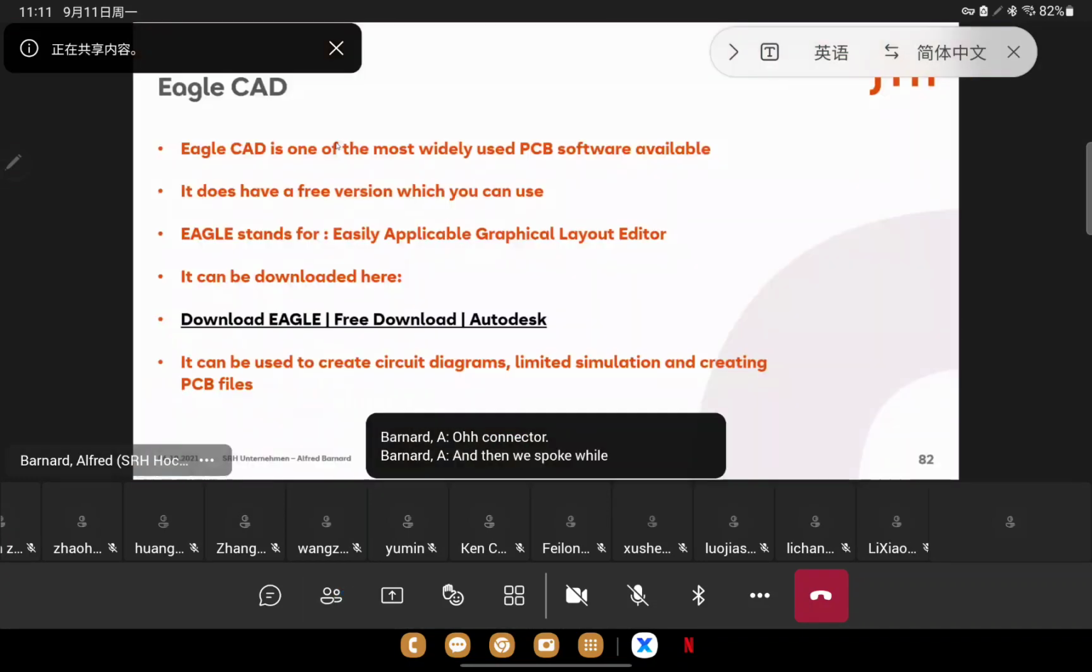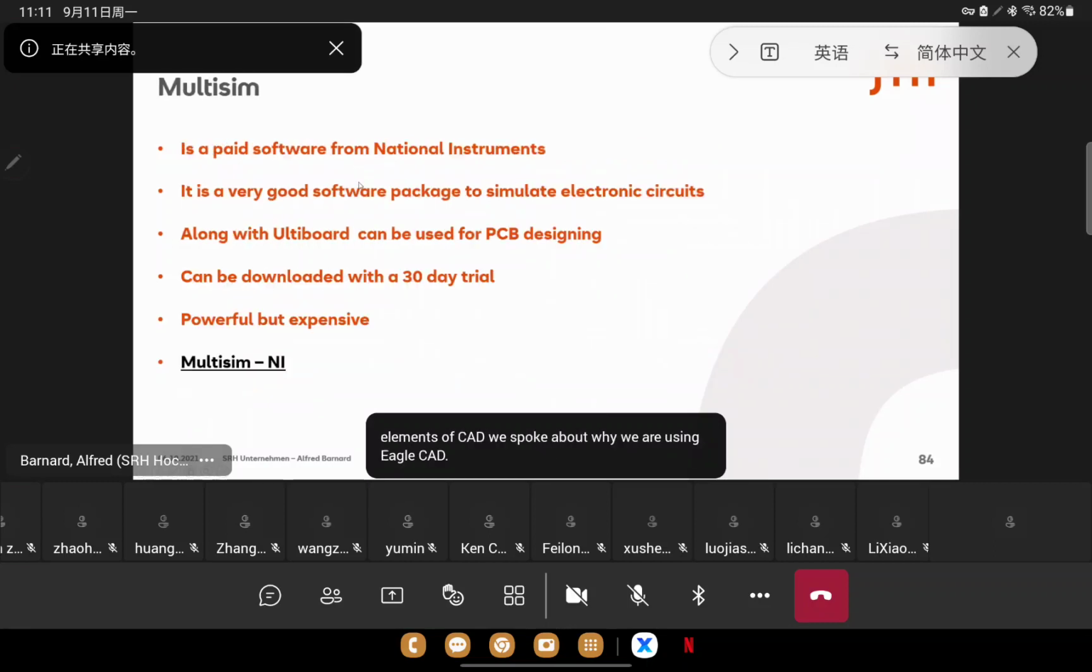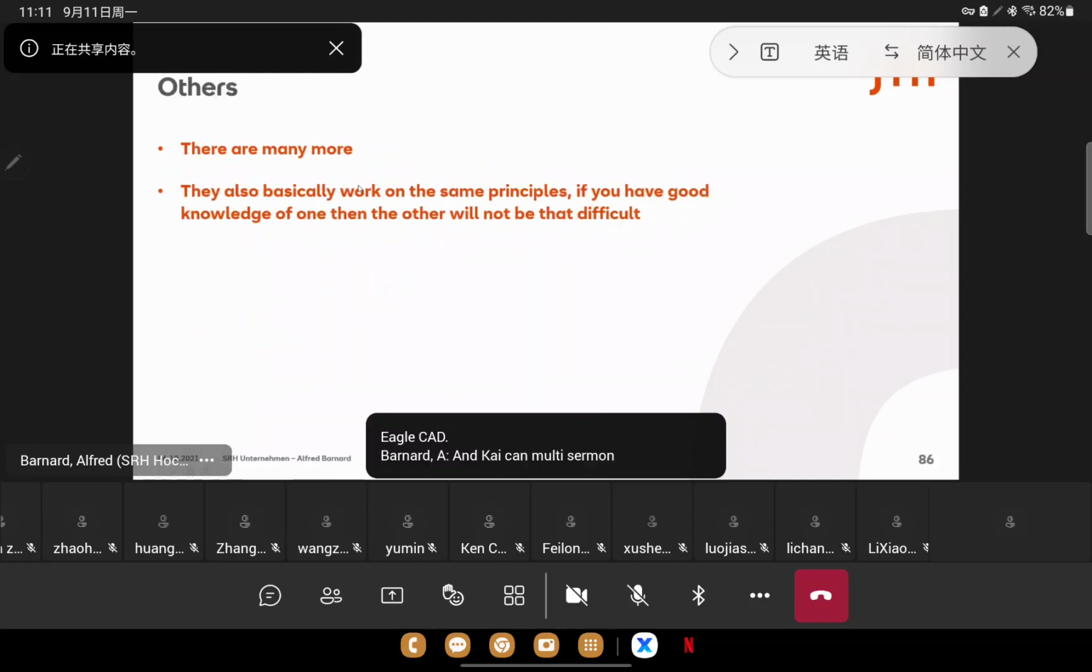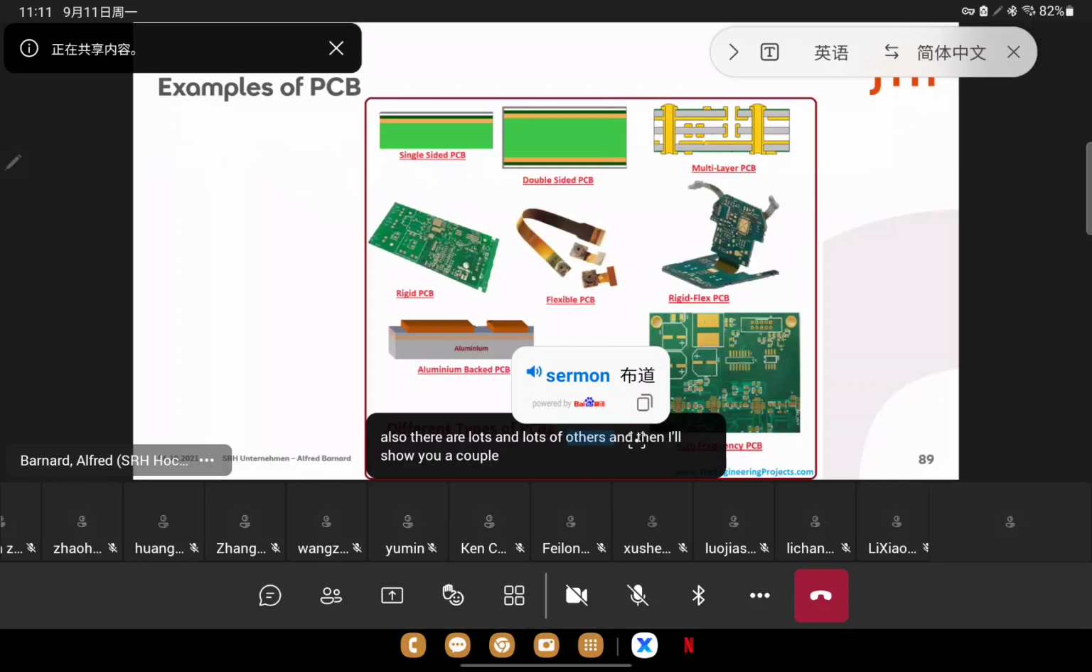And then we spoke about different elements of CAD. We spoke about why we are using EagleCAD and KiCad, Multisim, and Proteus, and also there are lots and lots of others. And then I showed you a couple of examples of printed circuit boards: single-sided, double-sided, multi-layer, and then boards can also be slightly flexible if that is something that you would need.